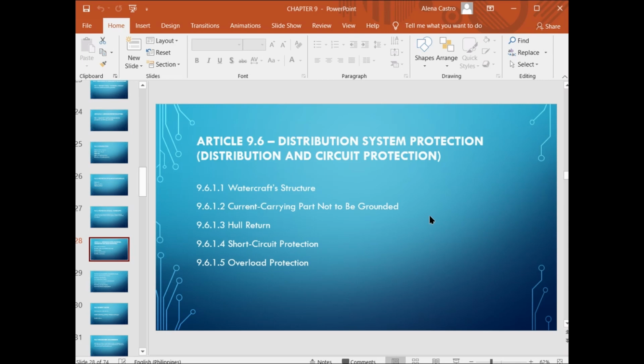Article 9.6 Distribution System Protection. Distribution and Circuit Protection. 9.6.1.1 Watercraft Structure. The watercraft structure shall not be used as a normal current carrying conductor for power, heating, and lighting system. 9.6.1.2 Current carrying part not to be grounded. No current carrying part of an insulated distribution system shall be grounded, other than through components used for the suppression of radio interference.